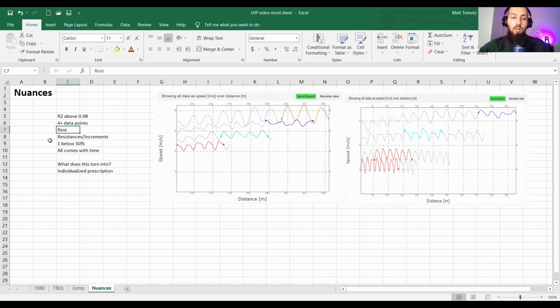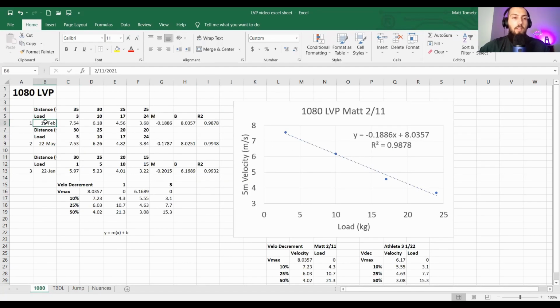Rest in between. So this is protocols, right? You have to write these. You have to have the date. You have to have the distances. You have to have the units, right? You have to have the loads.